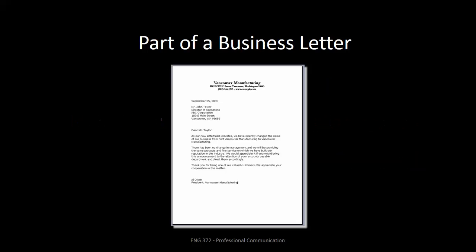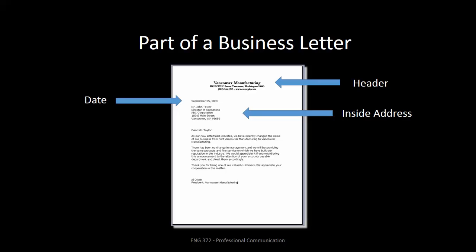None of these formats is right or wrong. It's either what standard your company has, or in the absence of standards, what you prefer. But with any of the formats, there are the standard parts. The heading, which I just pointed out, that's the company address or your return address. So that's where you're sending from. The date, the inside address to the recipient, that's where you're sending the letter to.